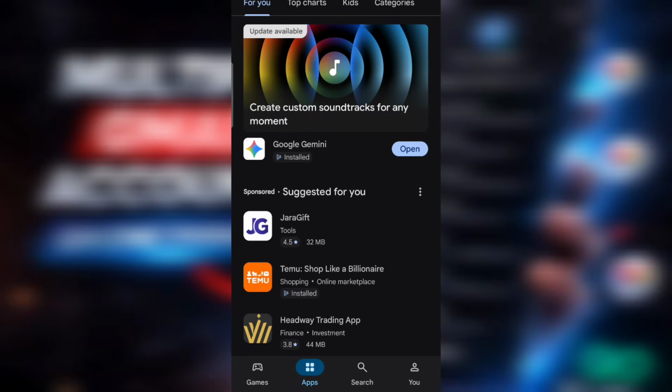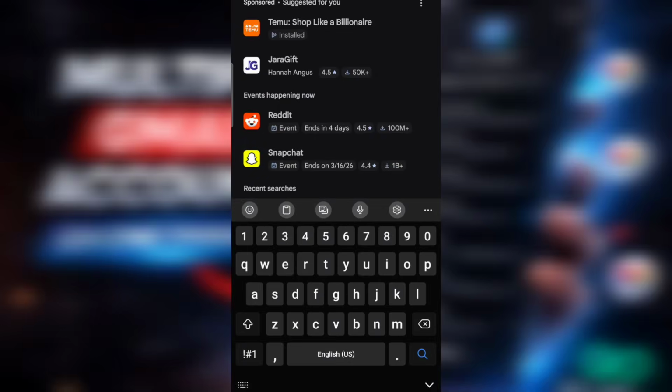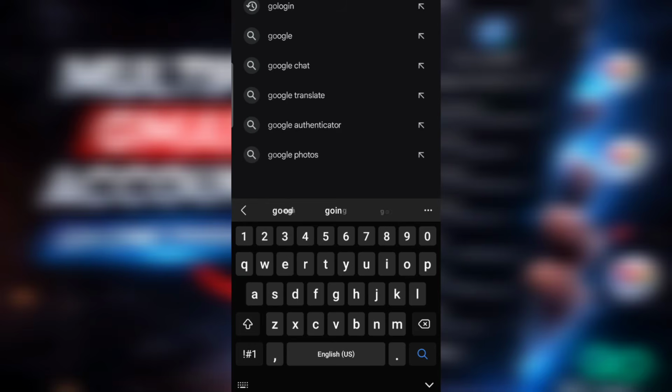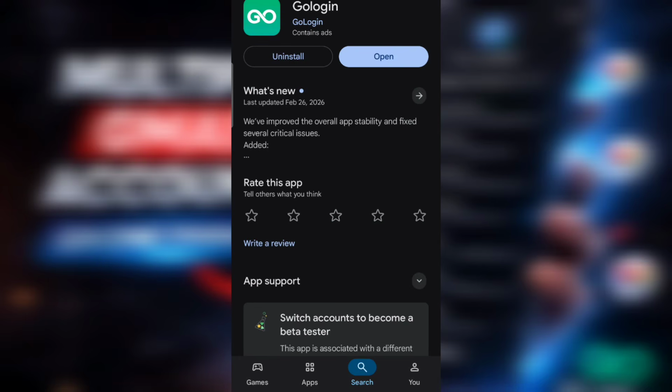Now, first off, what to do is head over to Play Store to download their app. After you've signed up on their website, head over to the Play Store or App Store and search up GoLogin. This is their official app, so make sure you're downloading the right one. Once you're done with the download, click on the open section right over here.